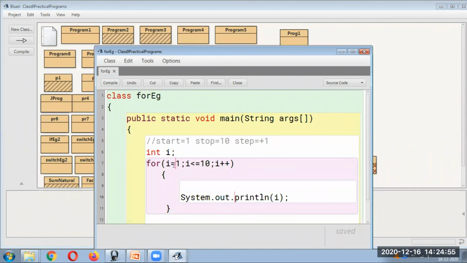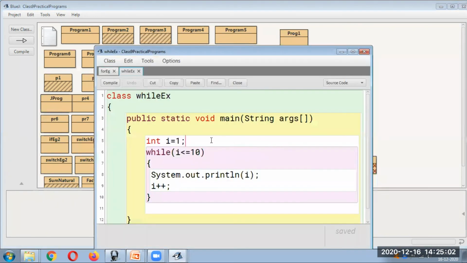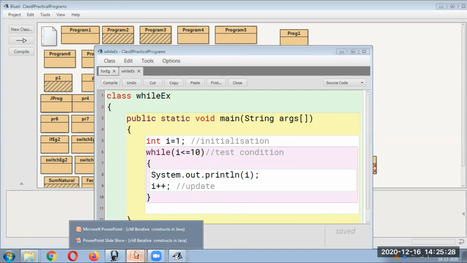Here, this is your initialization. This is your test expression. This is your update. Whereas in case of while, this is your initialization. This is your test condition. And this is your update. So we just have to identify where exactly we are supposed to keep this. Okay, that's it.